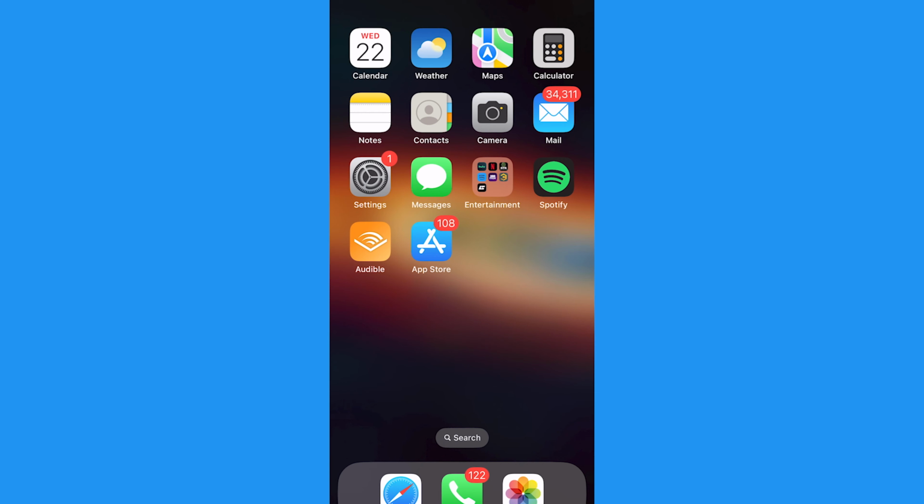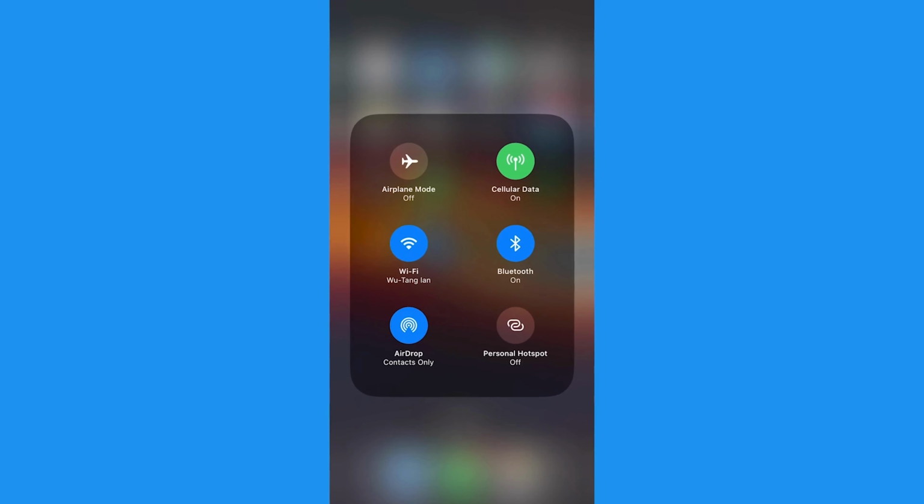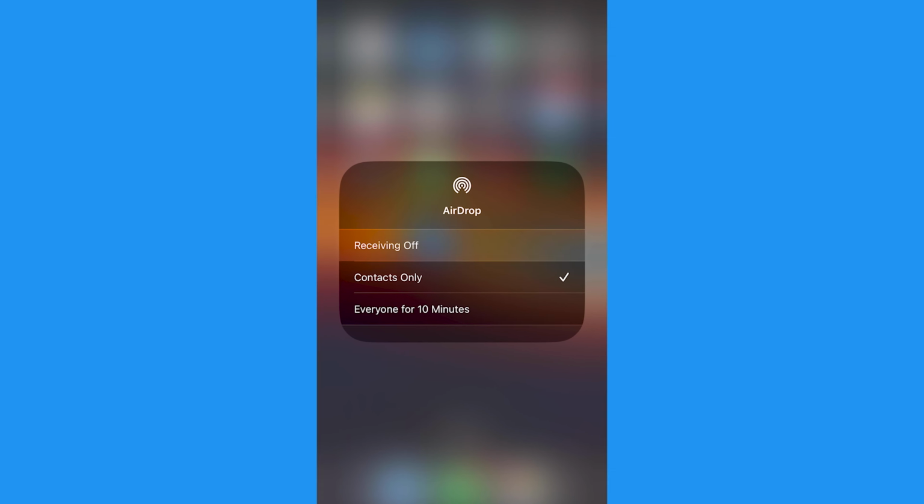If the person you want to share with does not appear as a nearby AirDrop user, make sure their AirDrop is allowed to receive items in their control center. To do this, simply swipe down on the upper right side of your screen, then touch and hold the top left group of controls. Here you can turn AirDrop on or off.